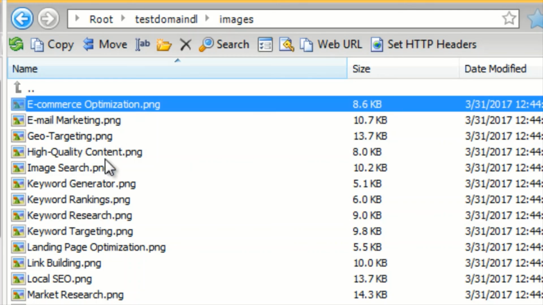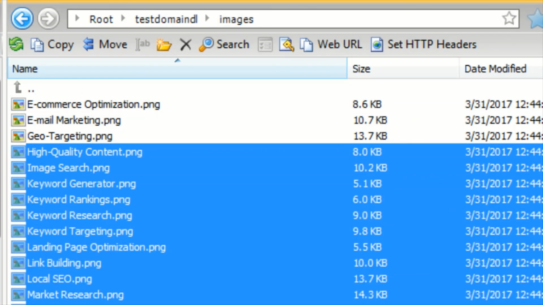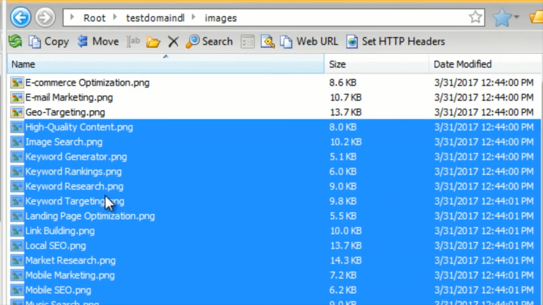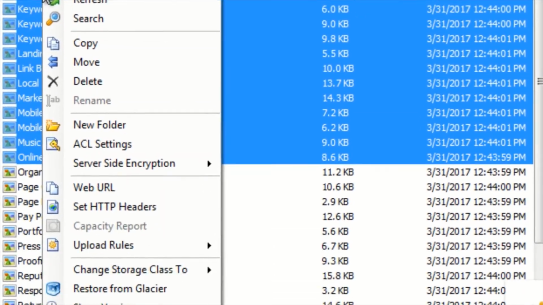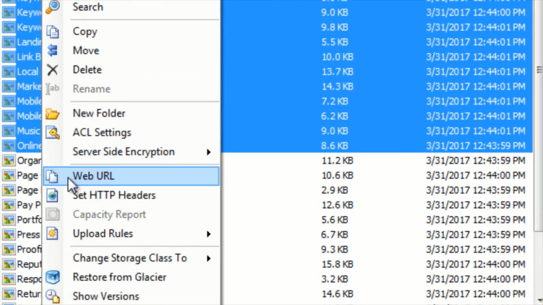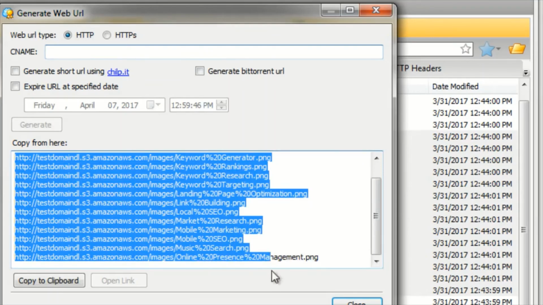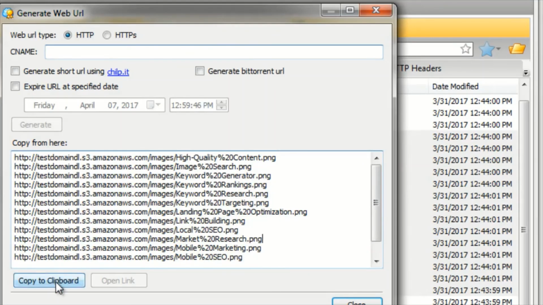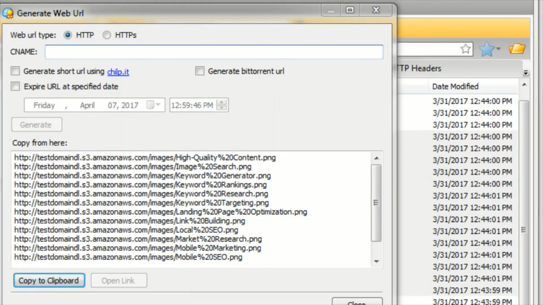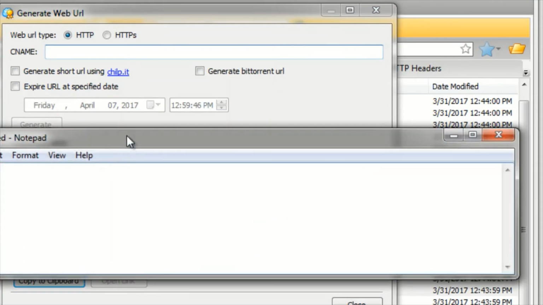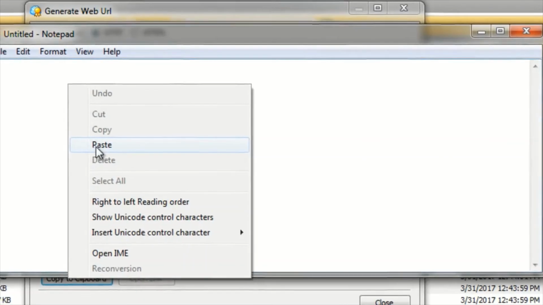All you have to do is inside of the folder that you just uploaded to in your Amazon S3 account, click on that, or you can click on a bunch at a time. You can do that as well. But once you have decided to click on those, you right click and then you go to web URL. So you click that and it's going to give you a list of all the URLs. Now you can just click copy to clipboard. And if I open it up in a notepad, let's say, for example, I can paste them in here.